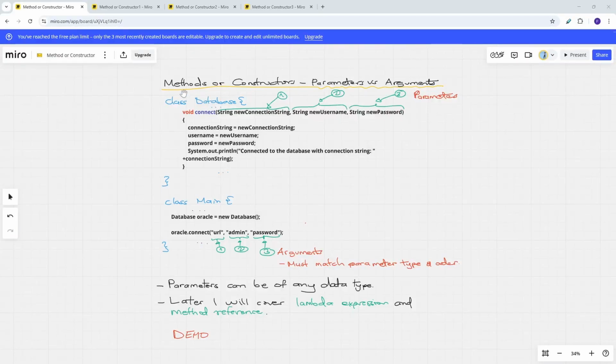Welcome to the session: Parameters versus Arguments in Methods and Constructors. We've already seen code where the method or the constructor has its parameters, like this: string new string, string new username, string new password. We saw this in our class database code.